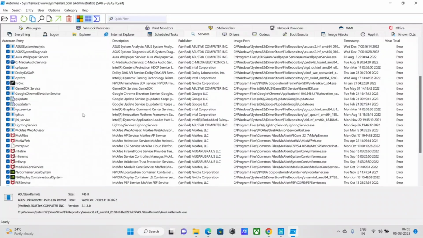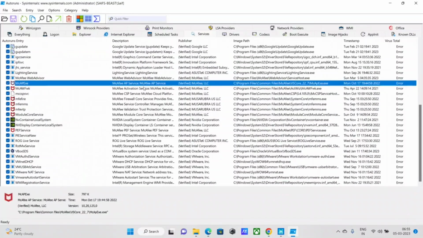Okay, so all your Microsoft services, non-Microsoft services, non-Windows services, and Windows services get listed out here. Okay, that's the use of this services tab.